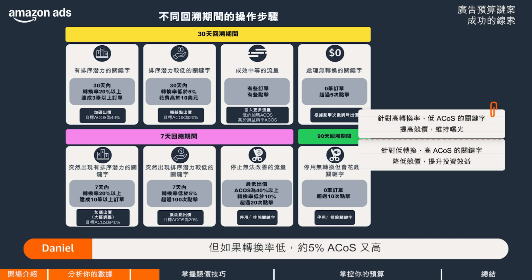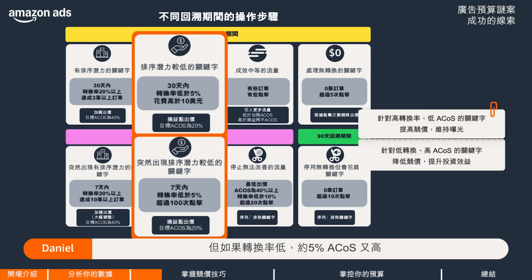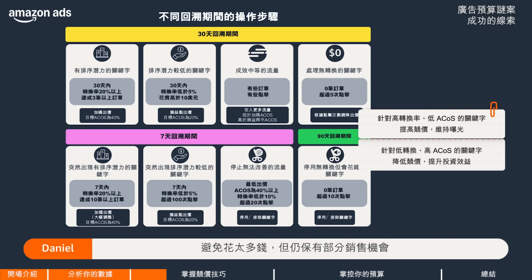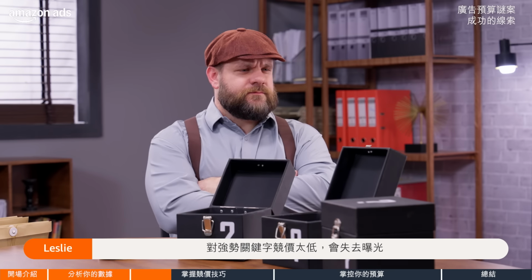But if it's converting poorly, around 5% with a high A-cost, gradually lower down your bids to avoid overspending while still capturing some sales. Avoid these mistakes. Underbidding on strong keywords can cost you visibility, and overbidding on weak ones would waste money. So let's approach this step by step.